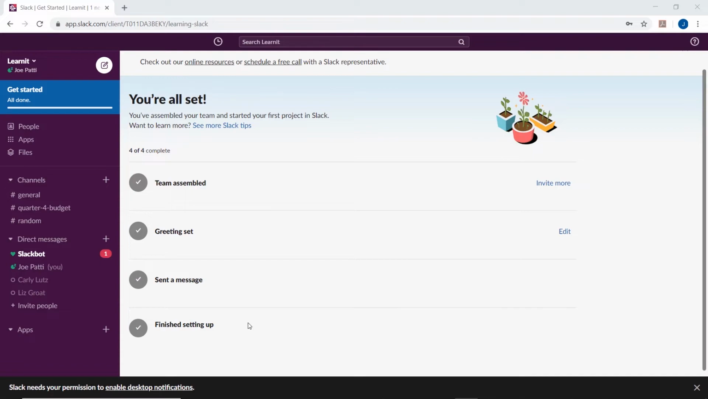You've assembled your team and started your first project in Slack. Now I know we're pretty excited, and we probably want to go ahead and explore. But before we do that, let's go ahead and talk about configuring workspace settings, setting up those permissions, and also setting team roles. So the first thing I'm going to do is go over to the top of my page here where it says Learnit Joe Patty, and I'm just going to simply click.